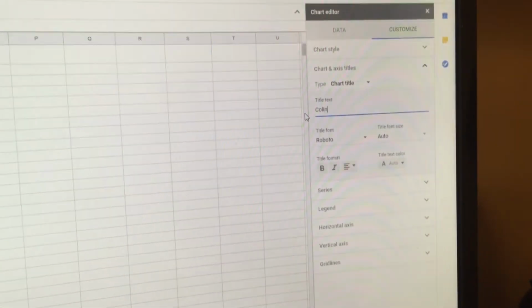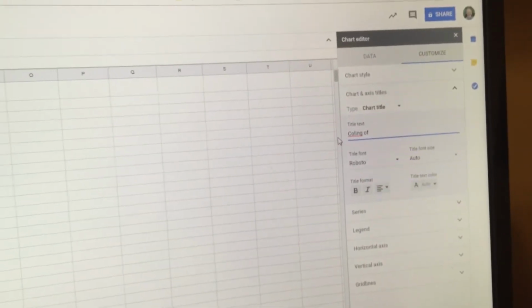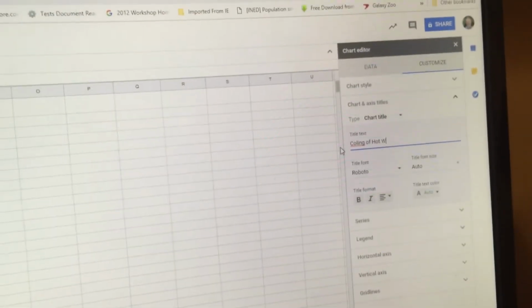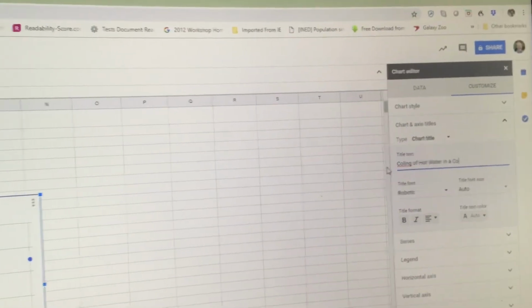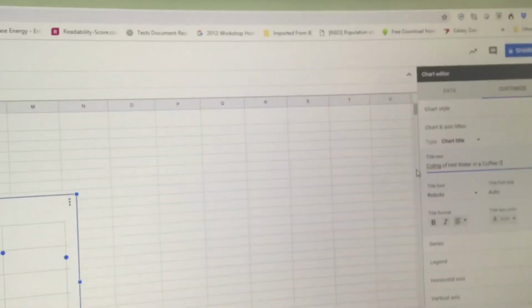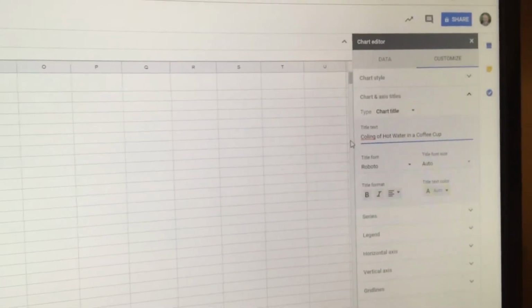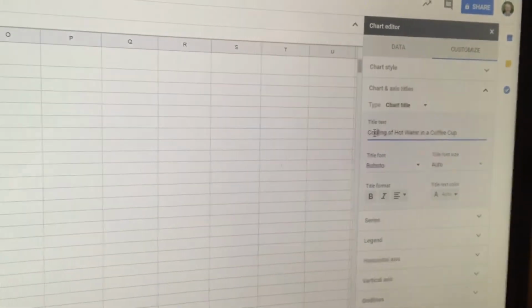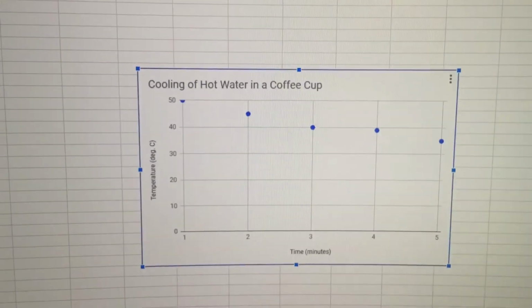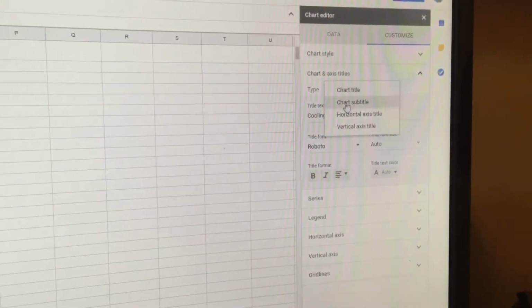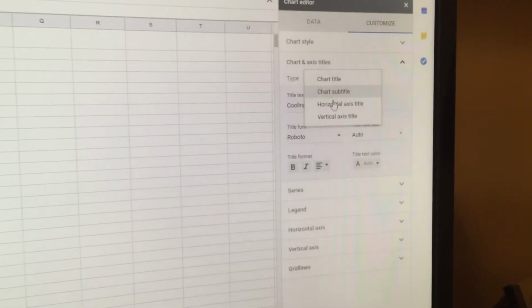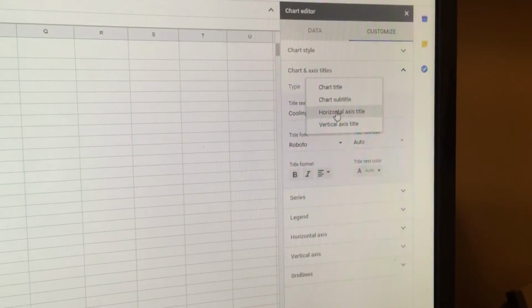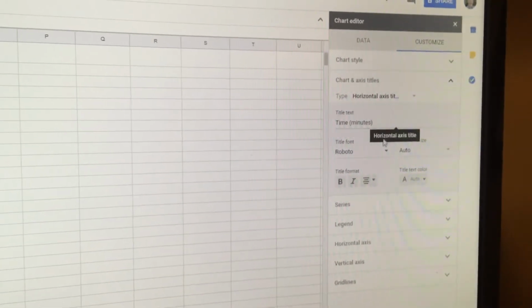Cooling of hot water in a coffee cup. That seems a little more appropriate, although I notice a spelling error. That's easy to fix. And once everything looks okay, you'll notice that the graph takes on the new title. There are other things that you can change here. For example, if you would like to give your chart a subtitle or alter the horizontal and vertical axes labels, those can be accomplished as well.